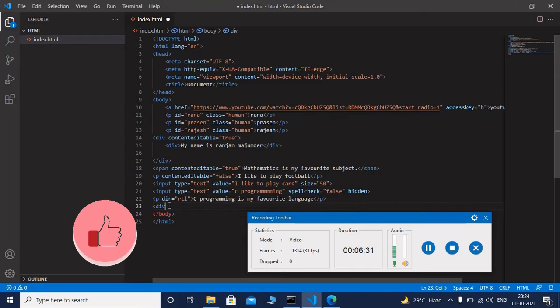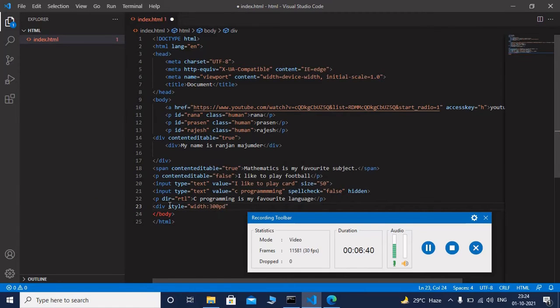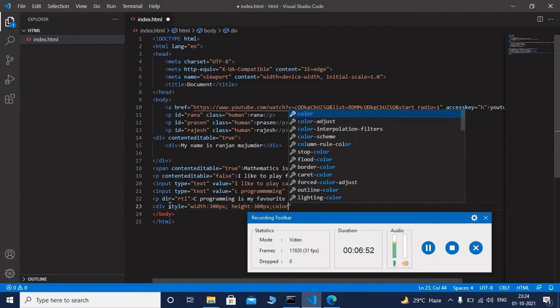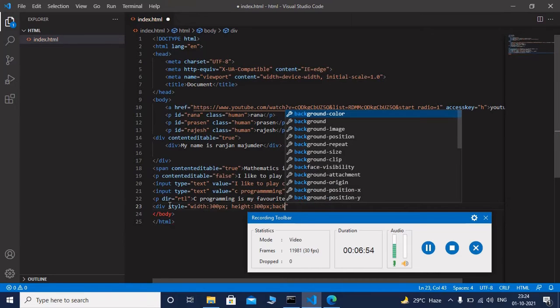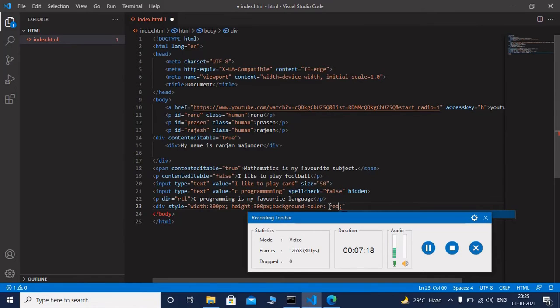Suppose div style. If I use height: 300px; width: 300px; and color, not background color. Actually this is basically CSS. I am using here red. So this is an example of inline style.